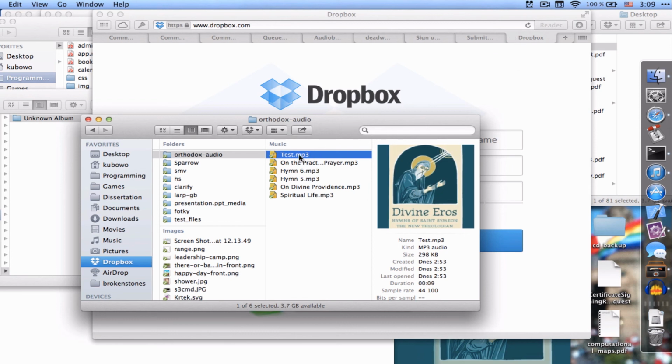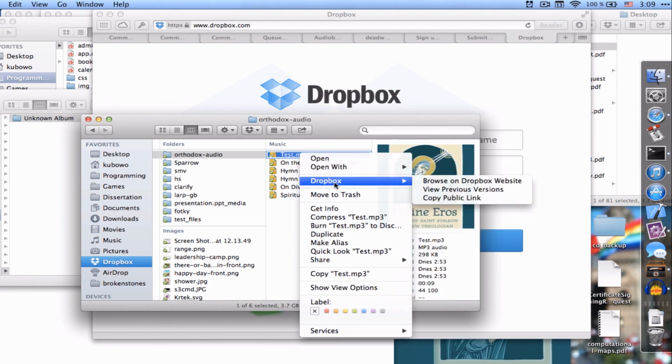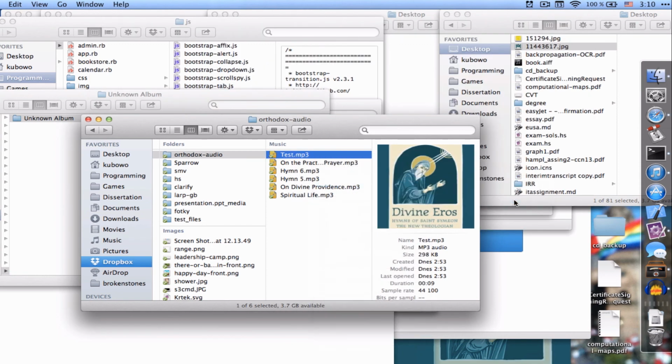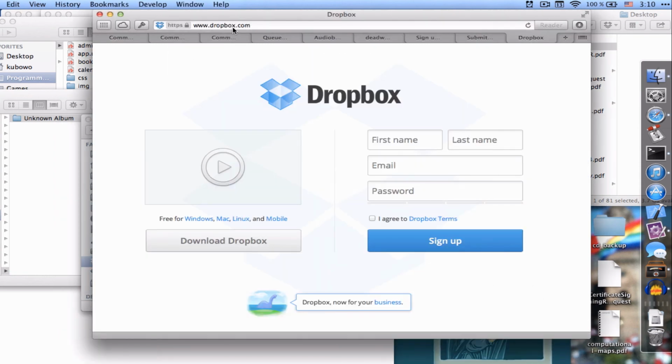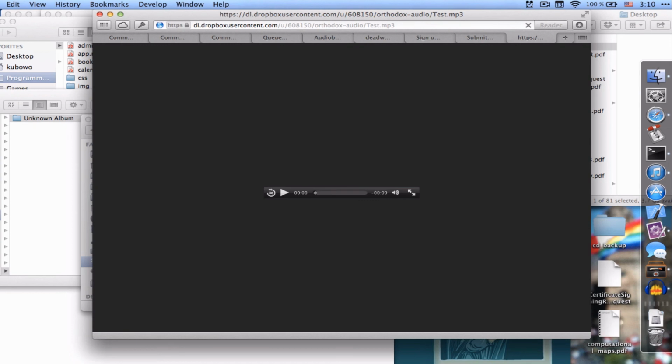Now what you need to find is the public link. So you right-click on the file, look into this Dropbox thing, and it gives you this thing called Copy Public Link. And you click on it, and it just copies it. Now if you click here and paste, you can test it out. Your MP3 file is online, which is great.